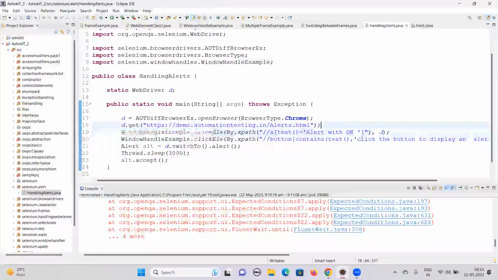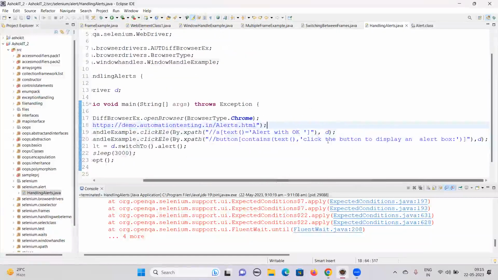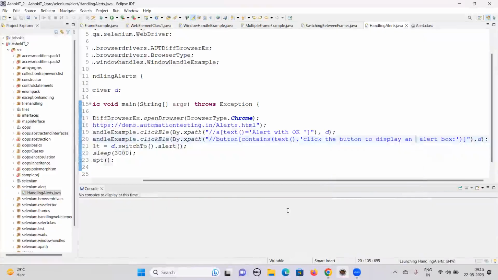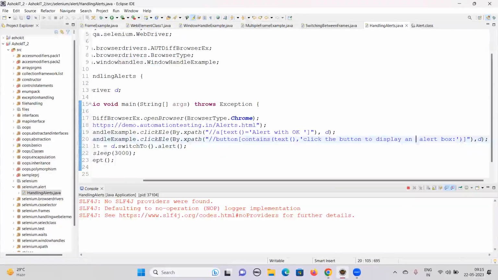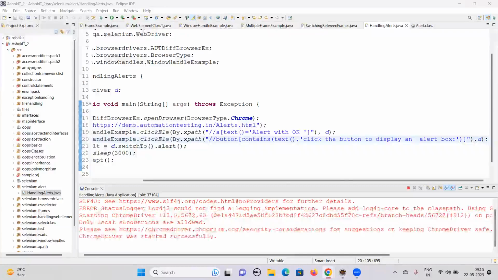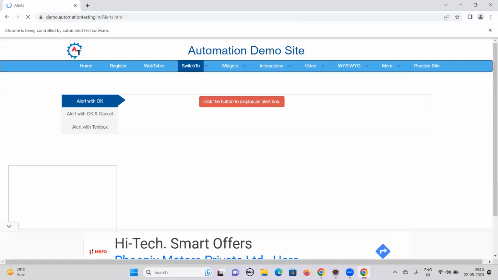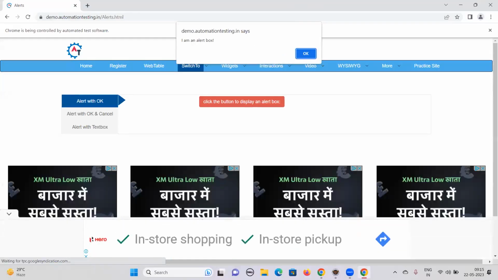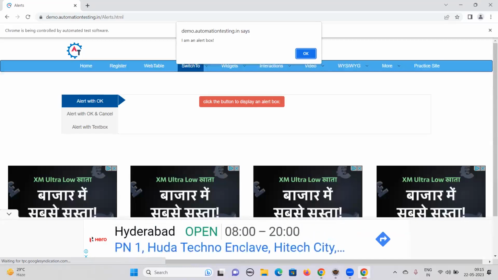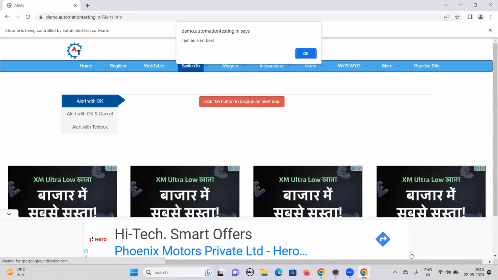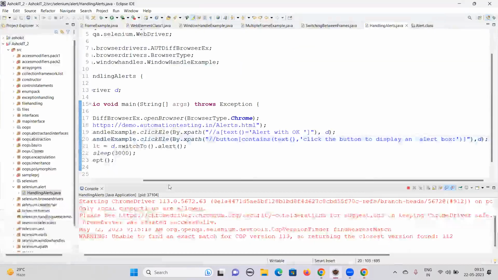First it will click on that alert with OK, and after that it will click on the button to display an alert box. After that, it will switch to that alert and it's going to click on that OK button. Okay, now you see I'm in the alert box. Wait for some time, it's going to click on that OK button. Let me just check what happens here.